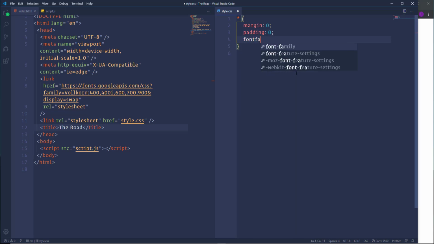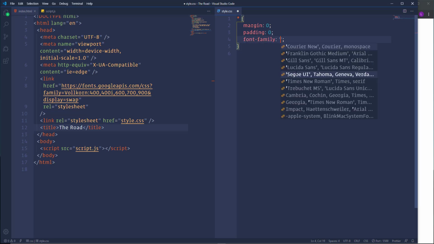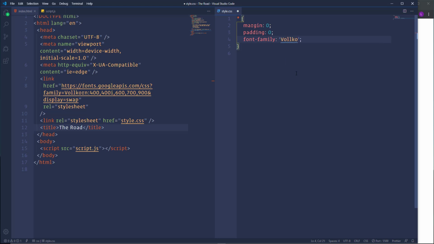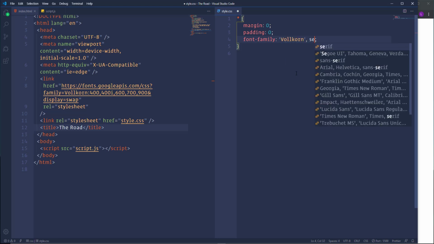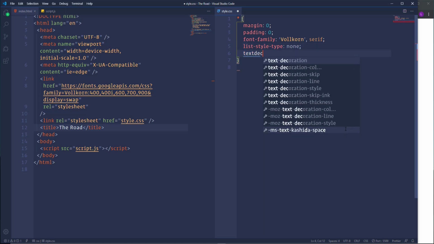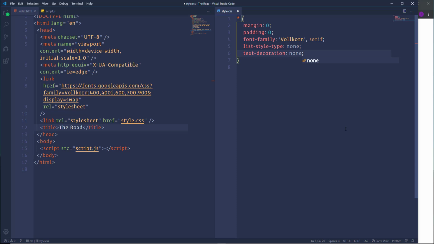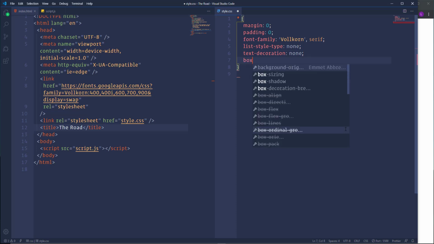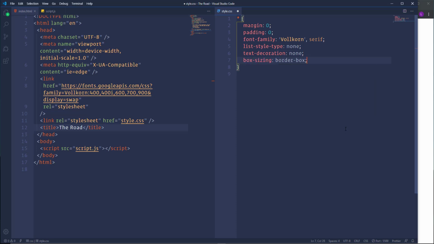Then I'm going to change the font family. Throughout this tutorial, I'm going to use one of the Google fonts called Volkhov Serif. Also, I want to get rid of the default bullets from the list items using list style type none. Also, we don't need the default link styles, so let's use text decoration none. After that, I'm going to set the box sizing property to border box. And finally, get rid of the default outlines using outline none.